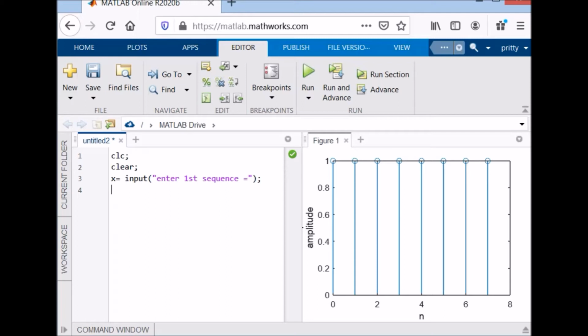For that we will use stem, and further disp for displaying the result in the command window. The display will be in the command window, and the stem plot will be shown in the figure. Further we will do the x labeling and y labeling, and you can also add the title. So let's do that, complete the code, and check it out.